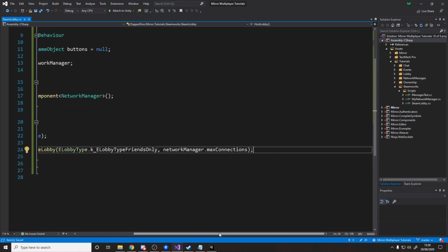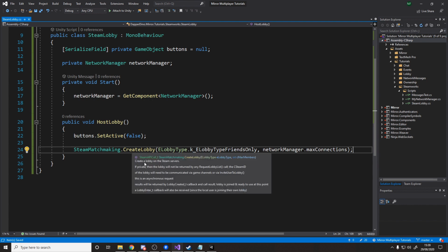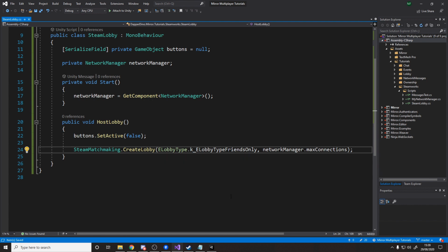And let's zoom out for you guys. All right, so whatever the max connections is also the same as the max lobby size in Steam. And that will tell Steam to go start doing this thing. But because it's obviously going to be doing that over the internet, this could take however long, right?